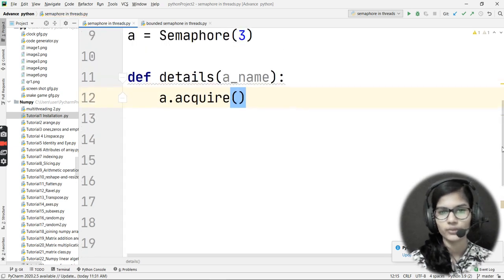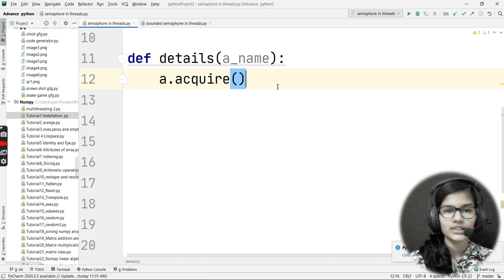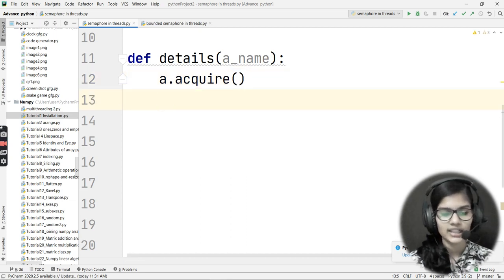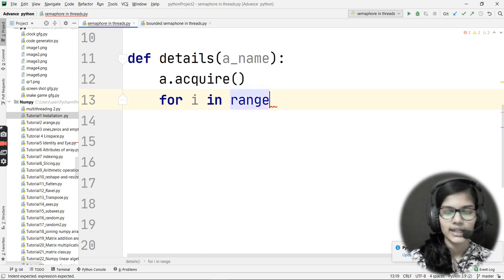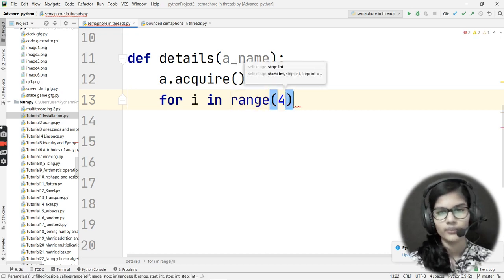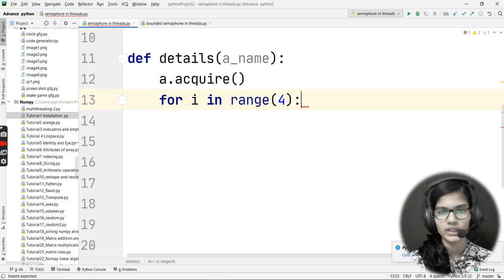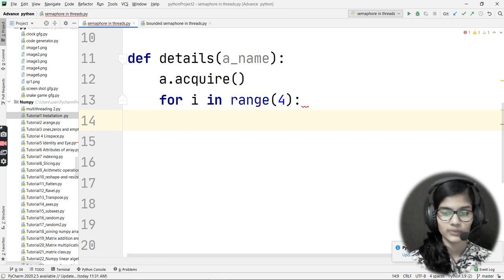This is the full zoom, right? So I just use this acquire method. That is absolutely okay. Now what I would be doing is applying a for loop. So let's say for i in range, and let's say I'll be writing 4 here. Let's say 4 is the number which I have given inside this. So for i in range, and in the bracket it is 4.